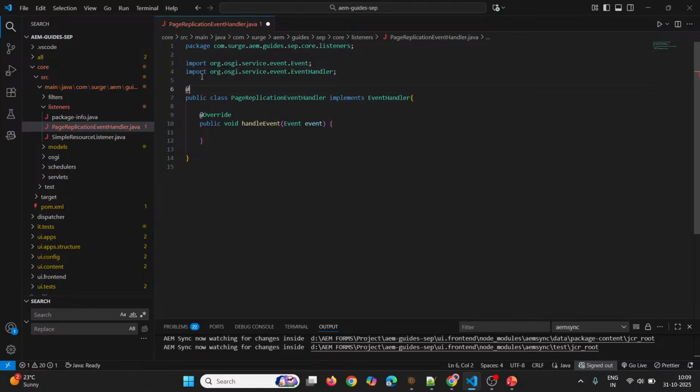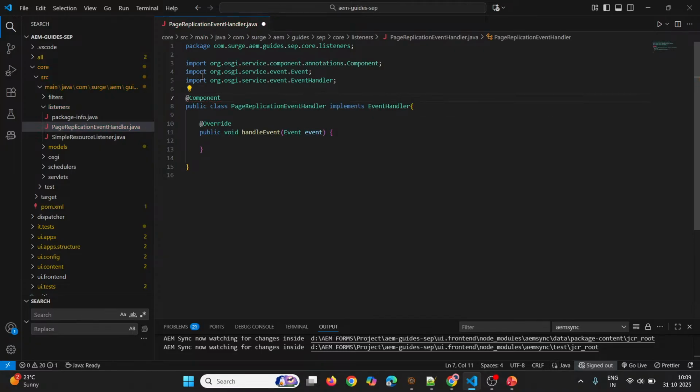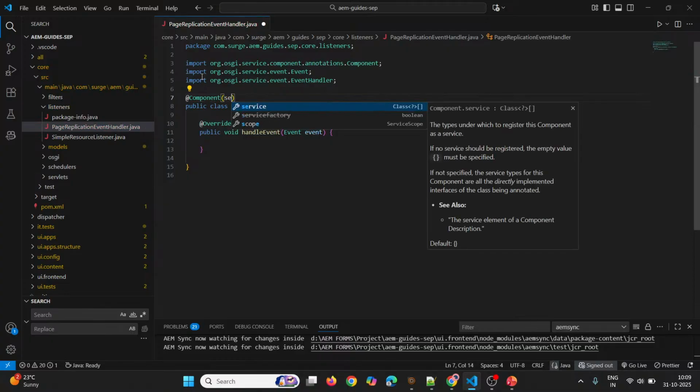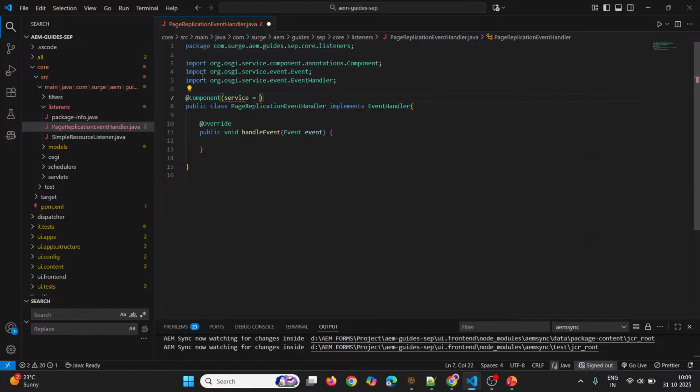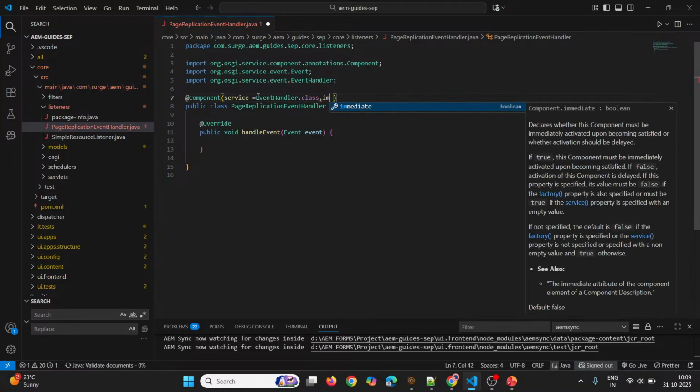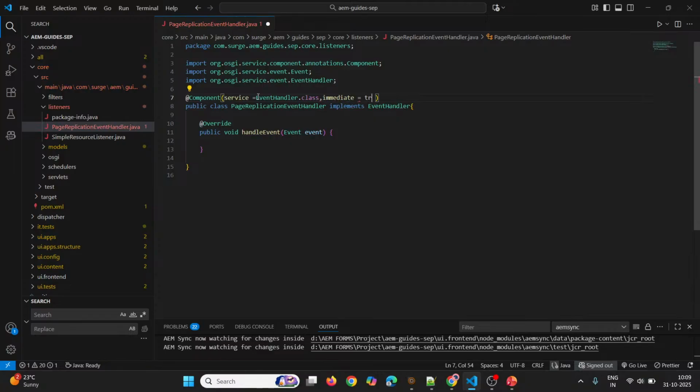In order to convert it into an OSGi service, we'll go for the same thing. The @Component annotation is what we have, and here service is one parameter we have to pass: service equals EventHandler.class. And then, since immediately after deployment I want it to execute, immediate equals true is the property we have to give. So these are the functionalities you have to write.